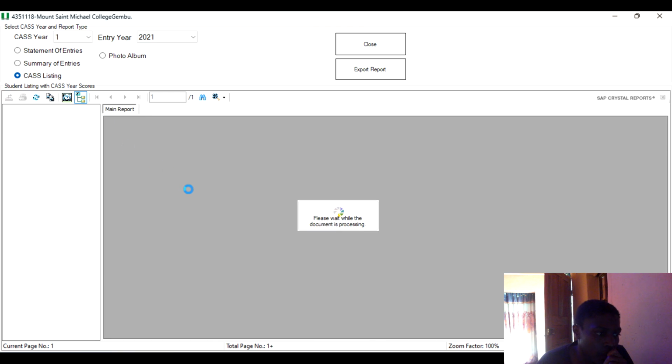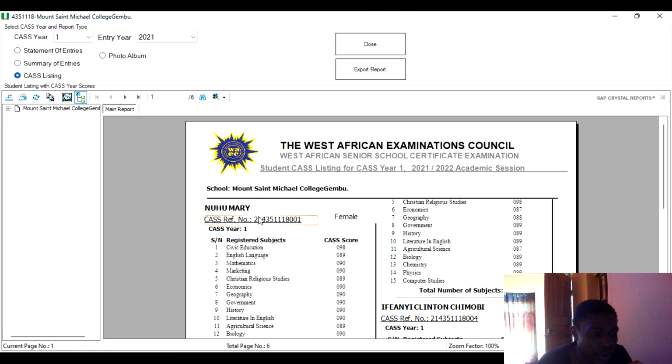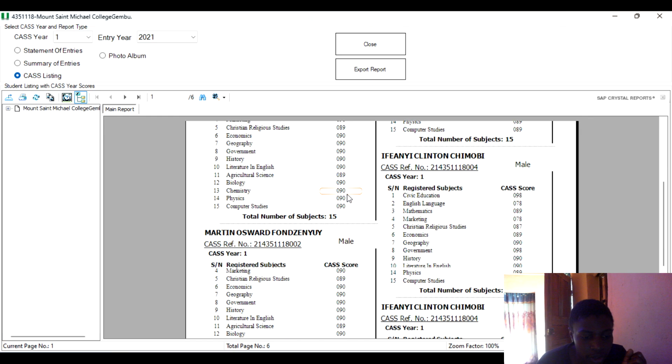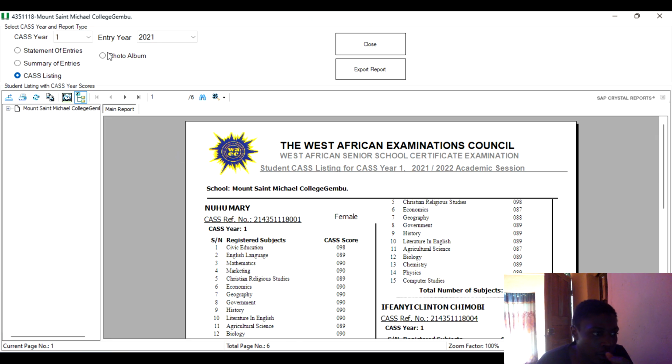Then we have the CAS listing. In this very one, you have the student name. It's more like a form, a student name, the student CAS reference number, the gender, the year you are pulling the report for, and then the subjects and the CA scores that have been assigned to each student, and you'll find it for all students.